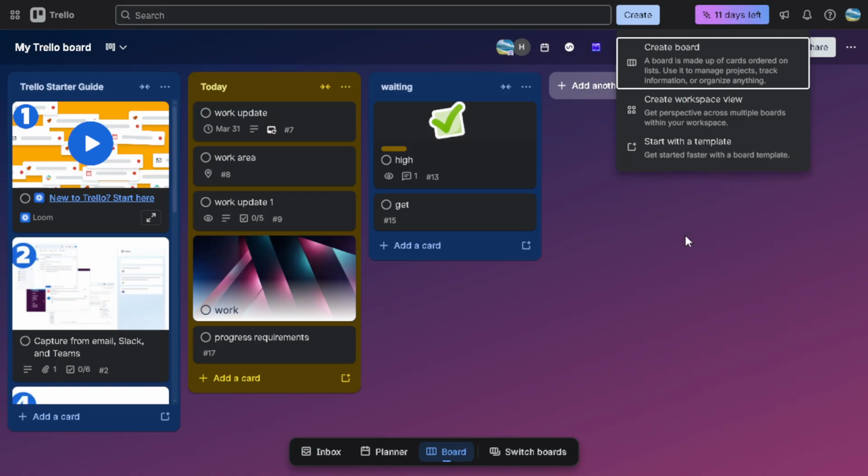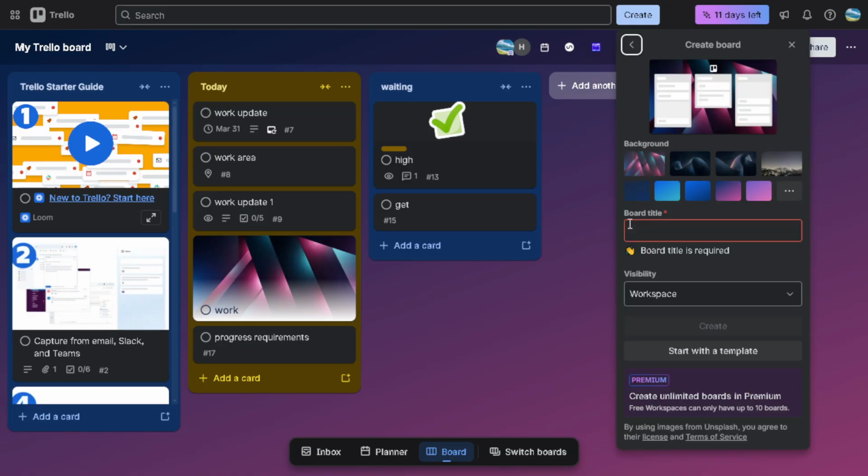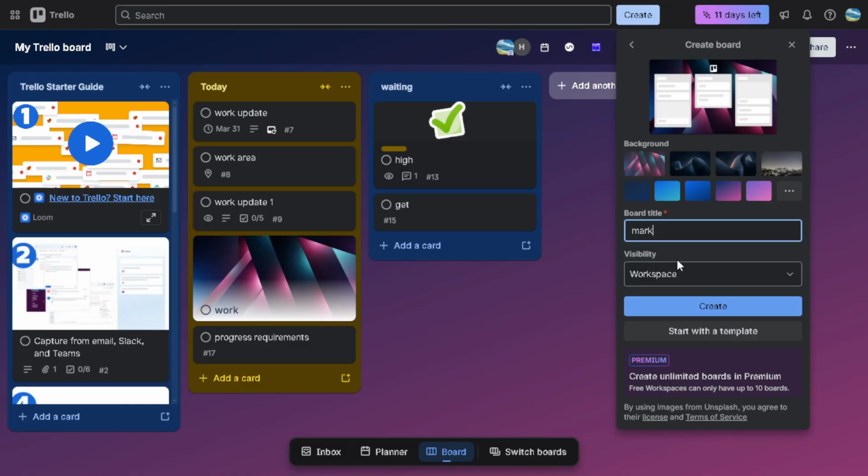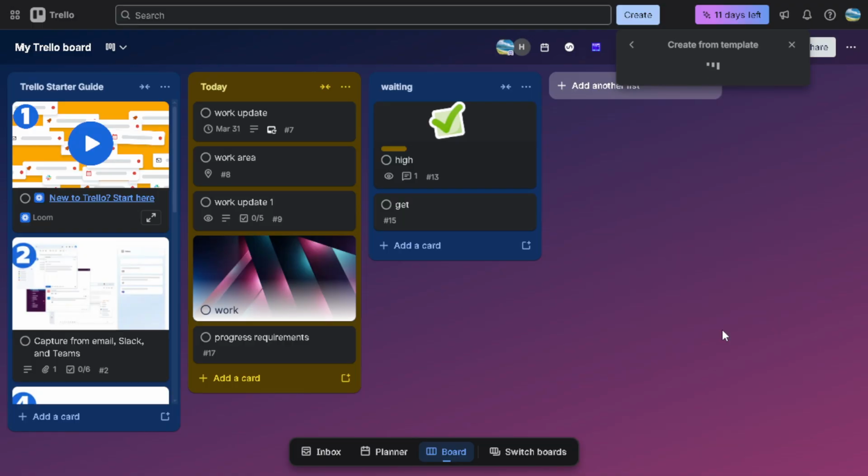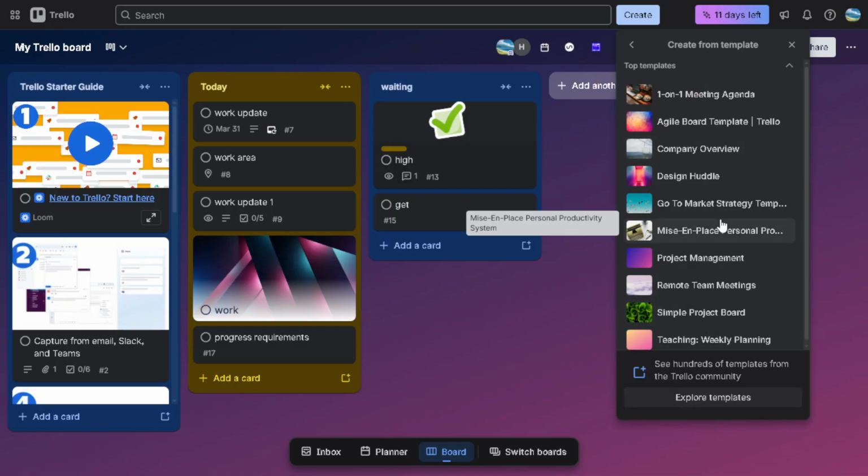Don't forget to check that you've selected the correct workspace and then set the visibility of the board, whether you want it to be private, workspace visible, or public, depending on who needs access. Now, instead of just clicking the Create button, you'll want to select the option that says Start with a Template. This opens the door to a gallery of available templates.